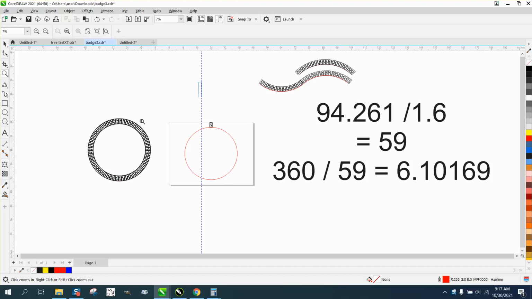But then I thought, if you don't have text to path, or object to path, you can do it just by simply rotation. And we already found out in our last video that this circle, the length of the curve, is 94.261. And these things we needed to space out at 1.6 equals 59. Well, if we do it by rotation, 360 divided by 59 is 6.101 degrees plus.